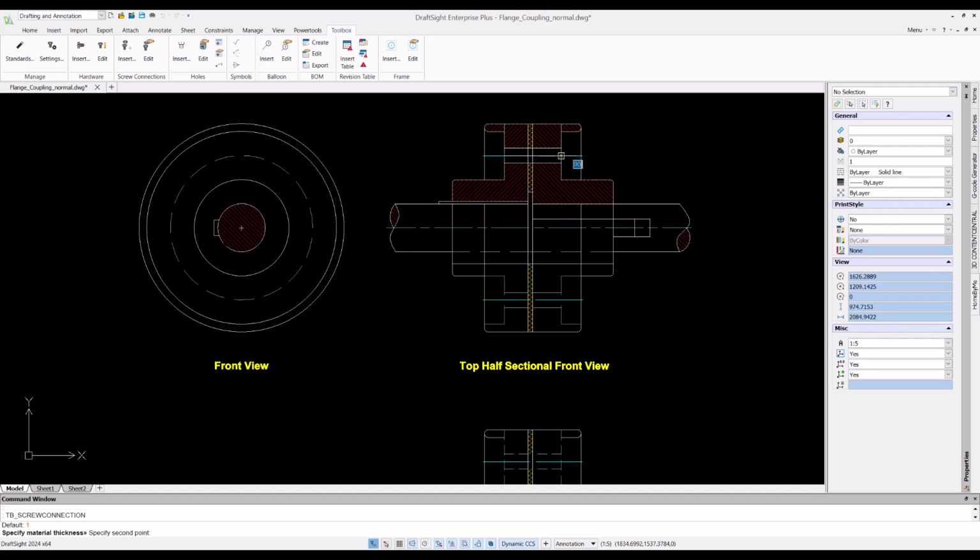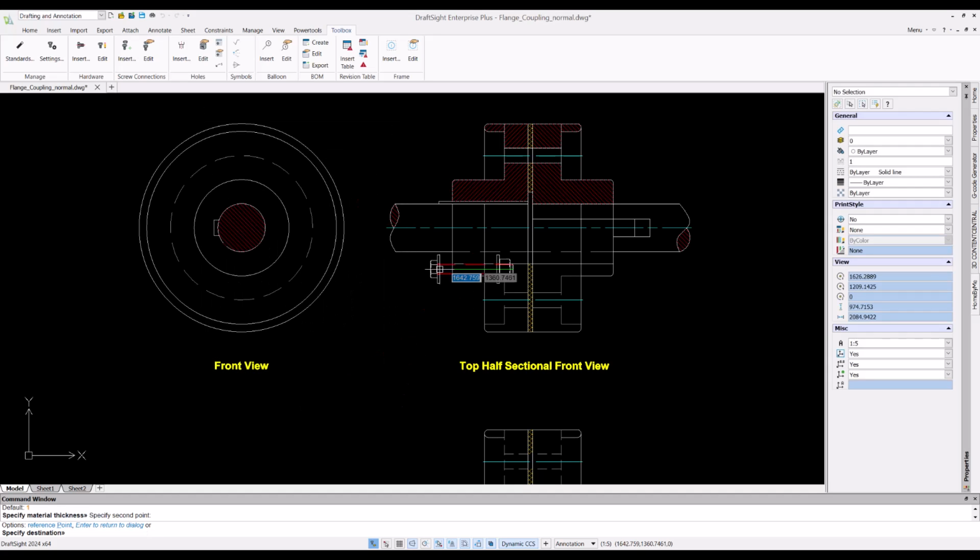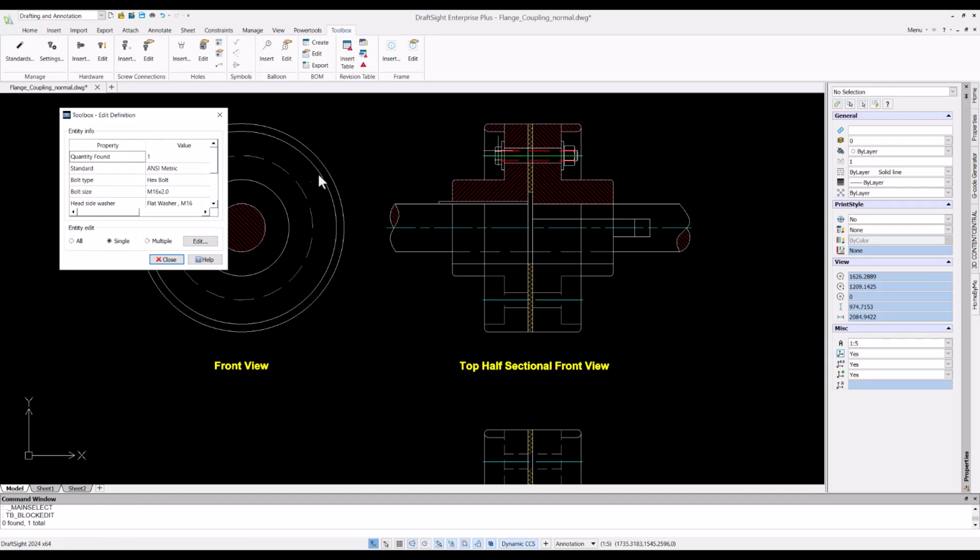We can enhance the configuration of screw connection assembly by selecting options to include a washer on the head side and nut side. Additionally, we can add nuts with specific type at the end. By the way, if you intend to make changes to the configuration, simply double click, select edit and proceed with the necessary modification.